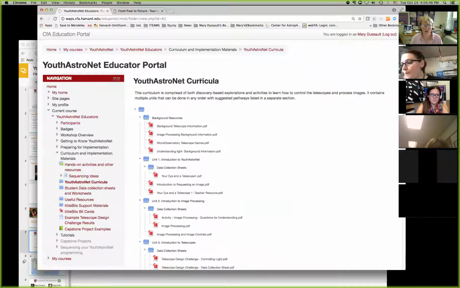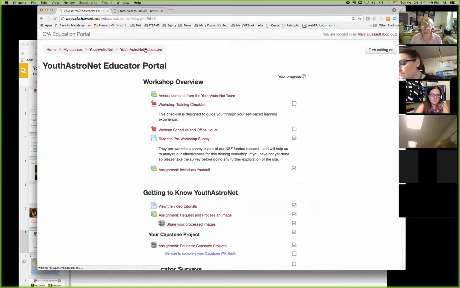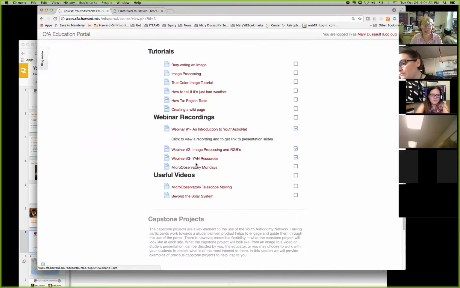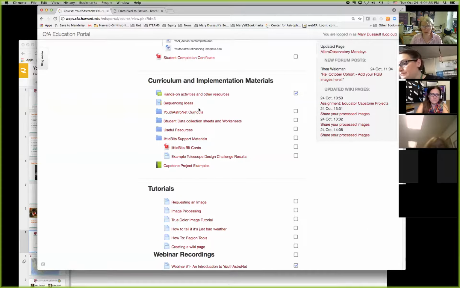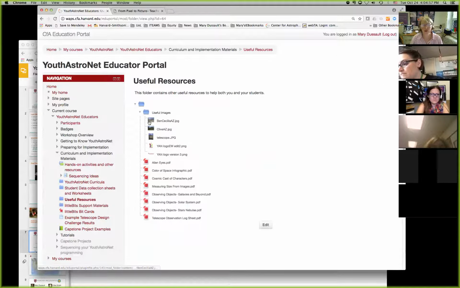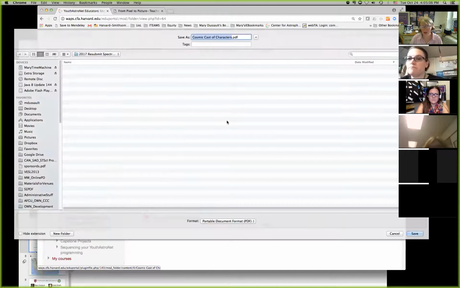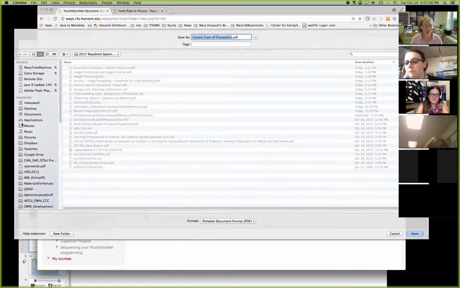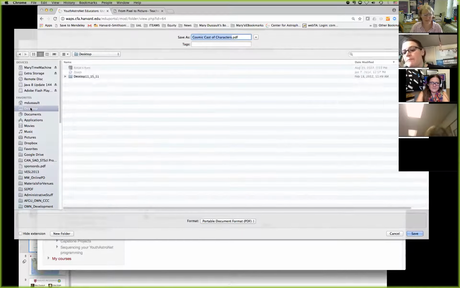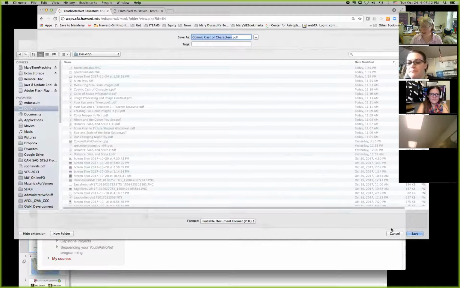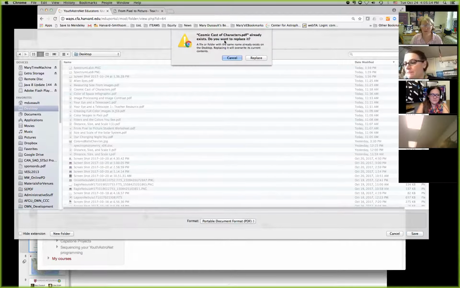And also, if I go back to the main page of the portal under Curriculum and Implementation Materials, here under Useful Resources, there's images of the telescopes, and in particular, this cosmic cast of characters.